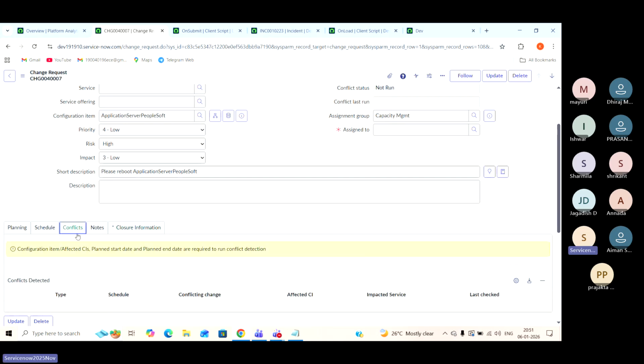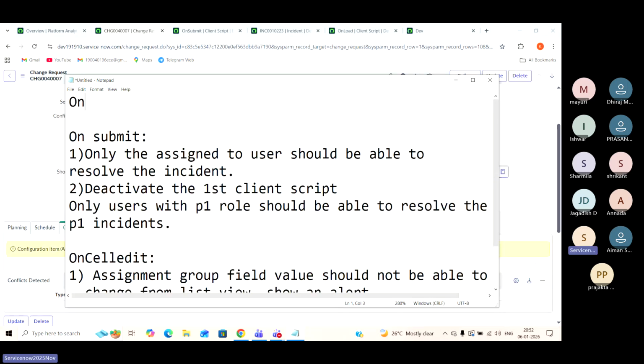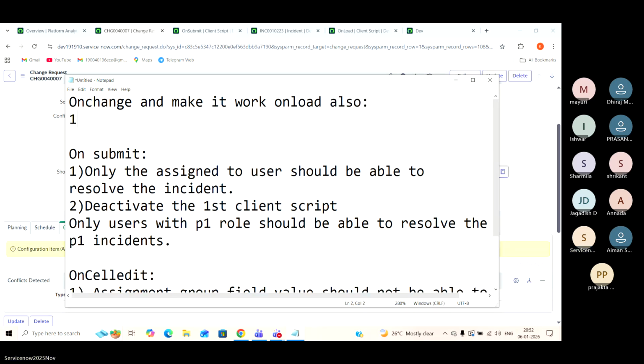Okay. So this conflict section should be visible only if the configuration item field has any value. So write an onload client script. No, write an on change script and make it work on onload also. You remember, right? How to make an on change script run on onload? You know that, right? So create an on change script and make it run onload also.